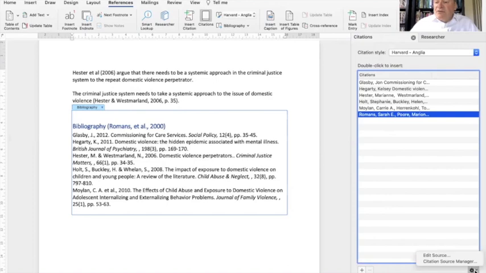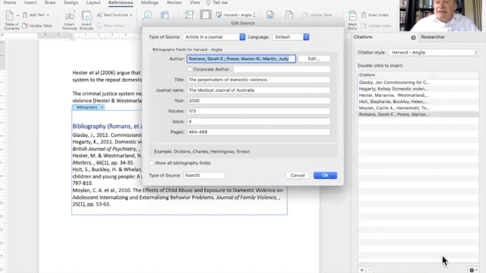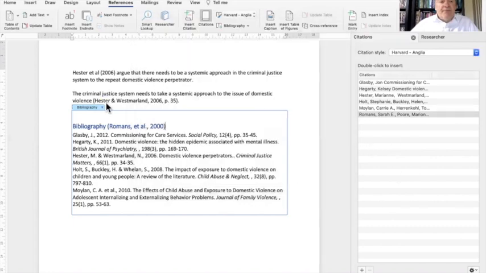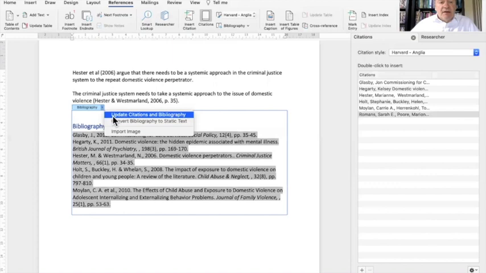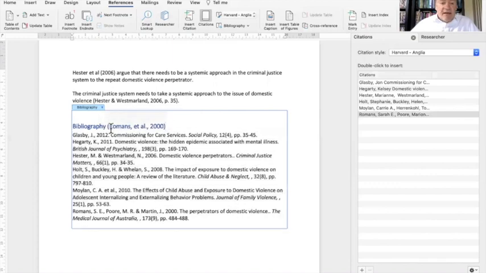And if I go and check how it's edited, there you go. It's all in there for you. Both as an article in a journal, the title, the authors, the title, and all its attributions. So there you go. All there. Now all I have to do, update my citations, and there's Romans at the bottom.